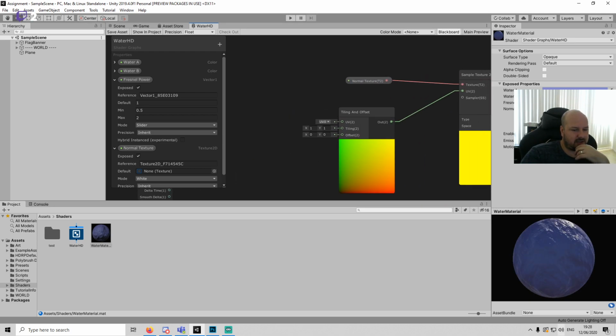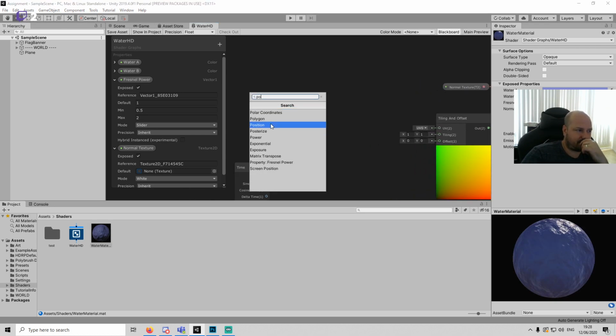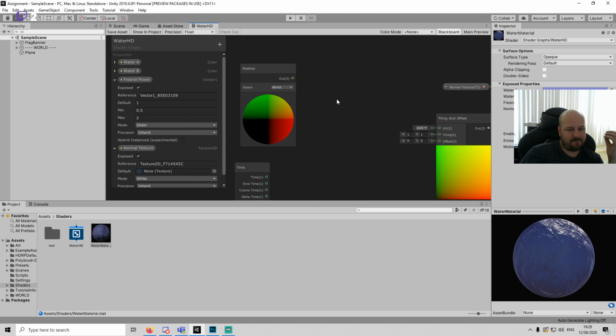First, what I want to do is get the position of the object in world space. What we can do is use a position node. Regardless of where it actually is in the world or the angle of that object, we just want the Y to always be up, and that's it. So the angle doesn't change how the shader will behave.